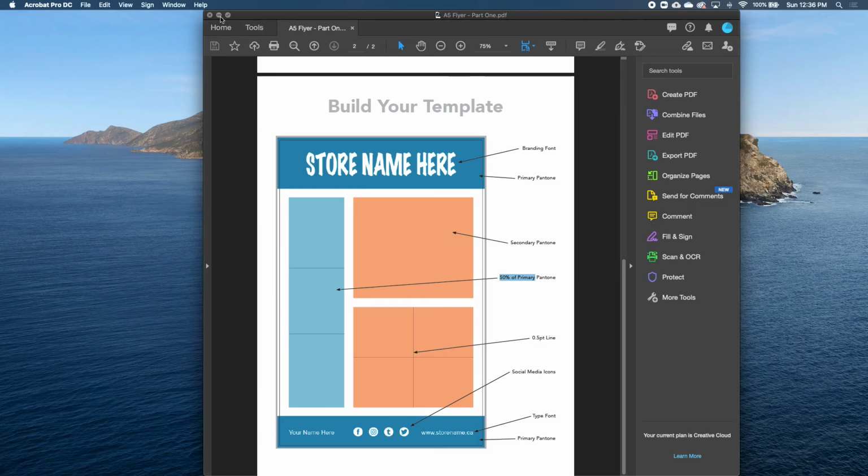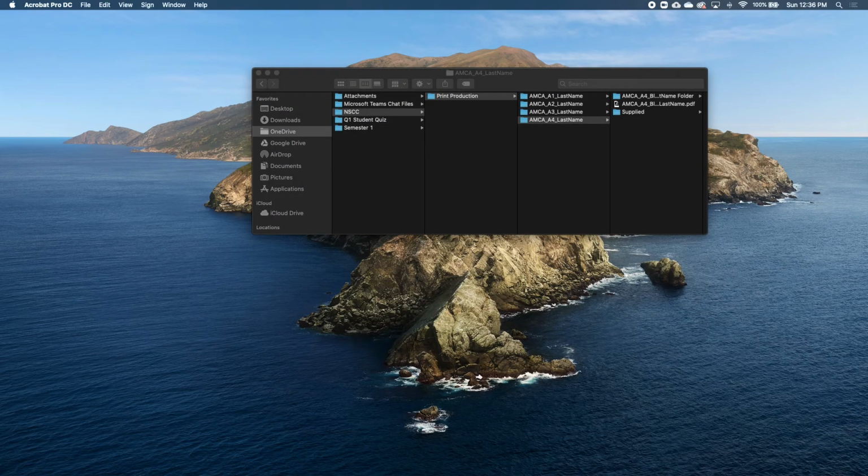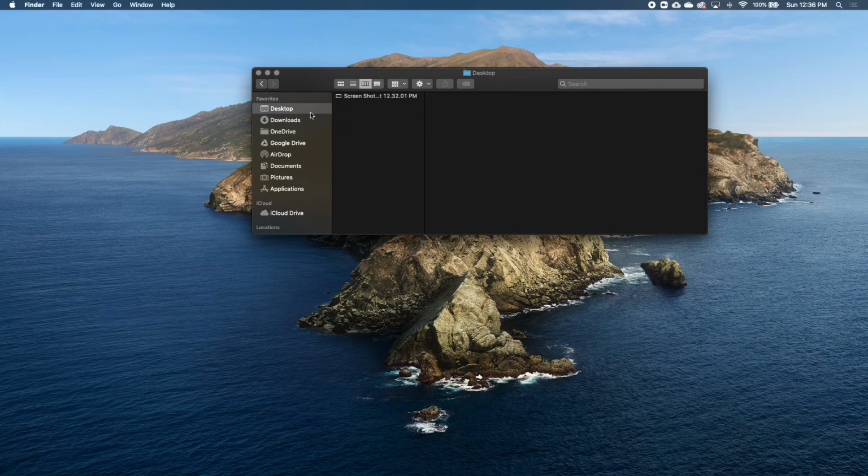So first things first. We need to go to our desktop and create a new folder. So we're creating our main folder for this assignment. And we're going to immediately add a supplied folder. So to make things simple, we're going to start by getting our social media icons from last week's folder, and we're going to input them into this week's folder.